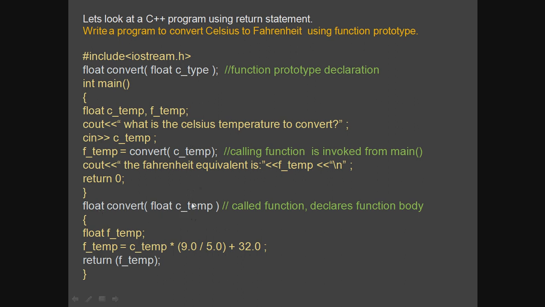So the function definition also does two things. It accepts the value that is passed from the calling function to the call function, and it also declares a variable, or could be two or three variables, within this function definition parenthesis. Clear?